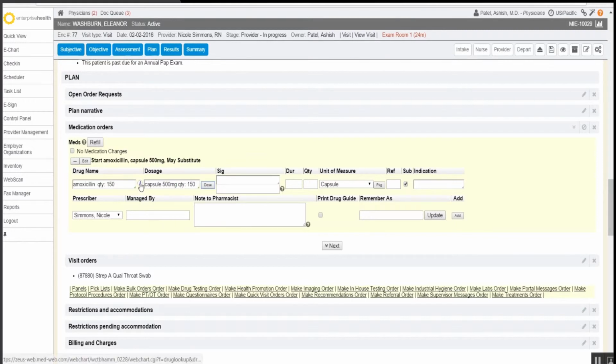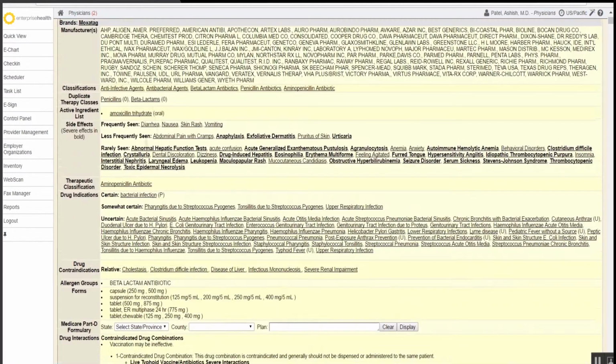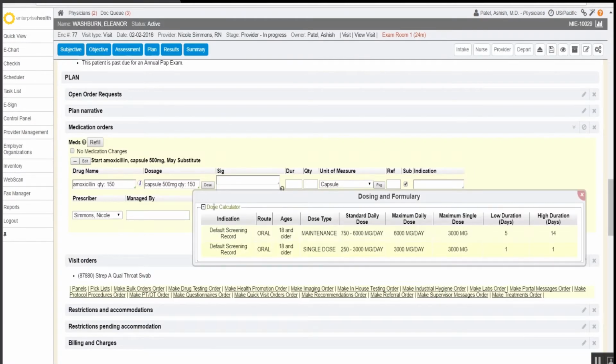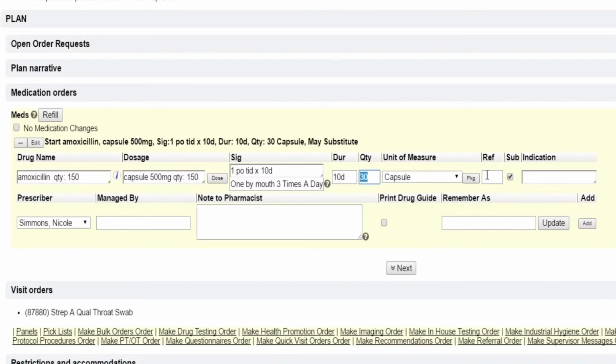The doctor can click on the eye icon for drug guide information. This shows additional information about drug interactions and dosing guidelines. There is also a dose button, where Dr. Patel can view the dosage calculator. The system will automatically calculate the quantity based on the SIG that's entered. The doctor can indicate if there are any refills allowed and whether or not they can substitute for generic.